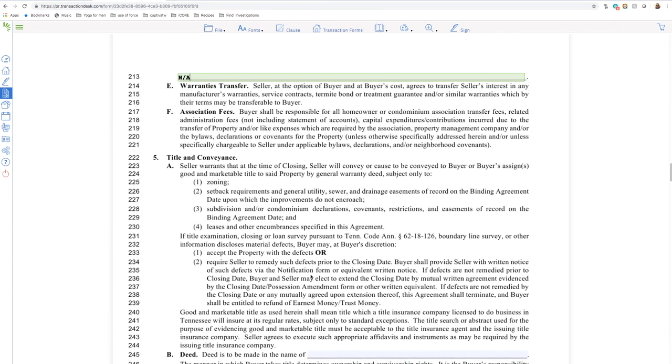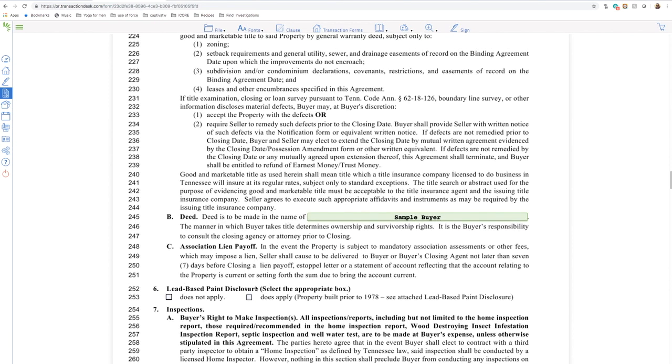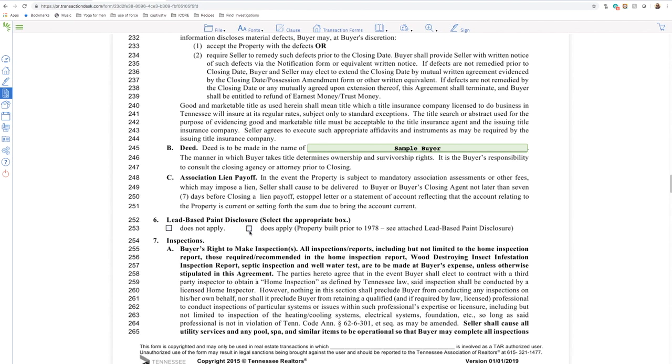Your next section is talking about the deed and how you want the deed made out. Again, you want the legal names of everyone that has taken deed to the property. In this case, we're going to say that it's a single sample buyer. Deed is just going to be in their name. And this house was built after 1978, so lead-based paint does not apply.